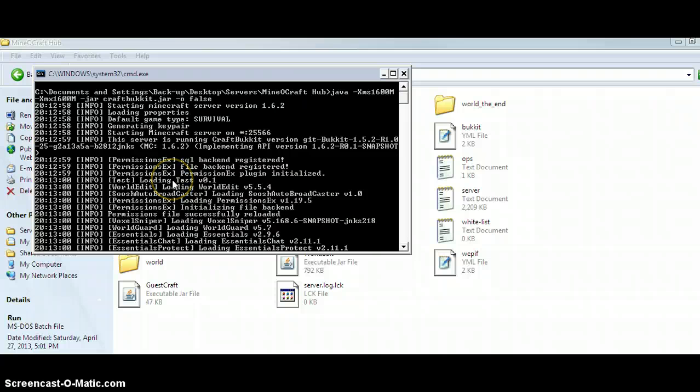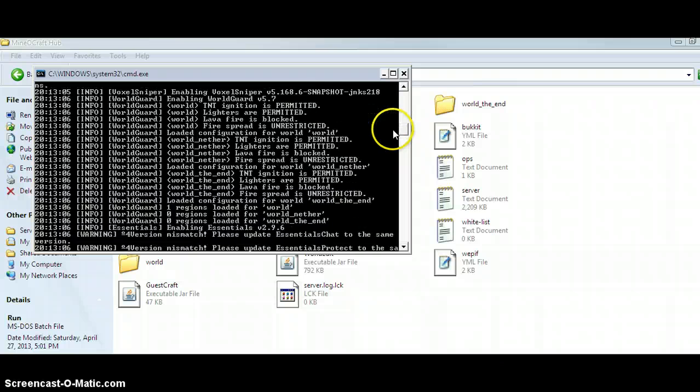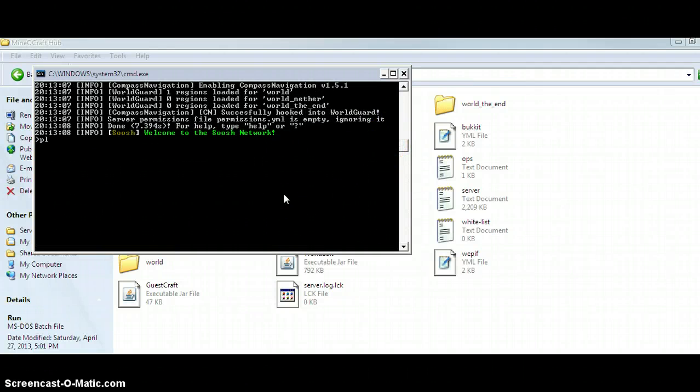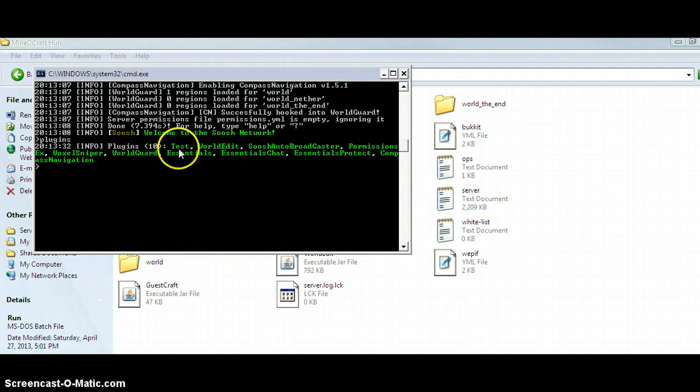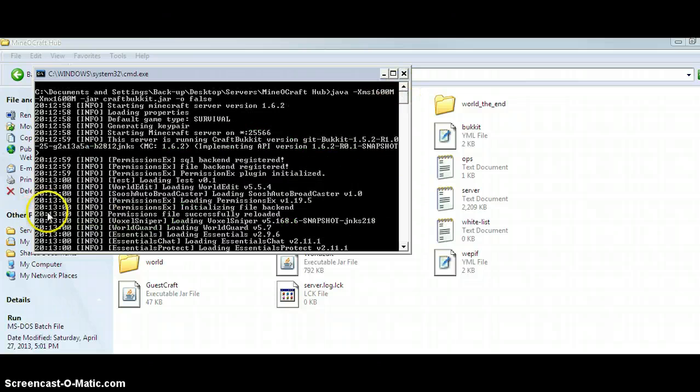Now, since there is no function in the plugin, it is absolutely useless. So you can type in plugins, and your plugin will show right there. See, congratulations, you have made your first ever plugin. Now we're going to get on to some commands.